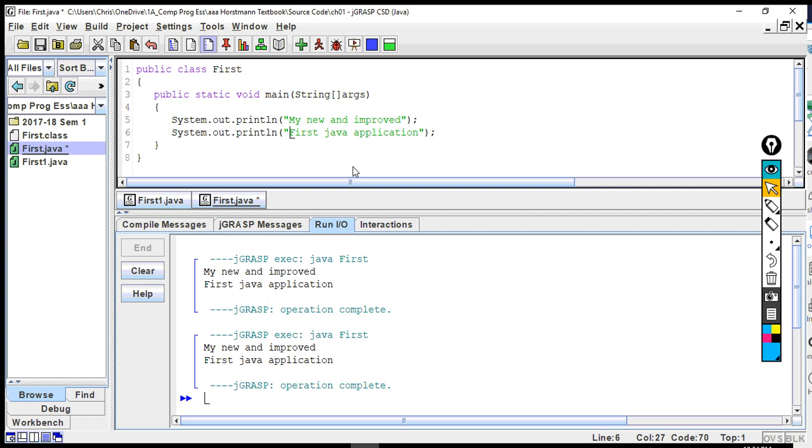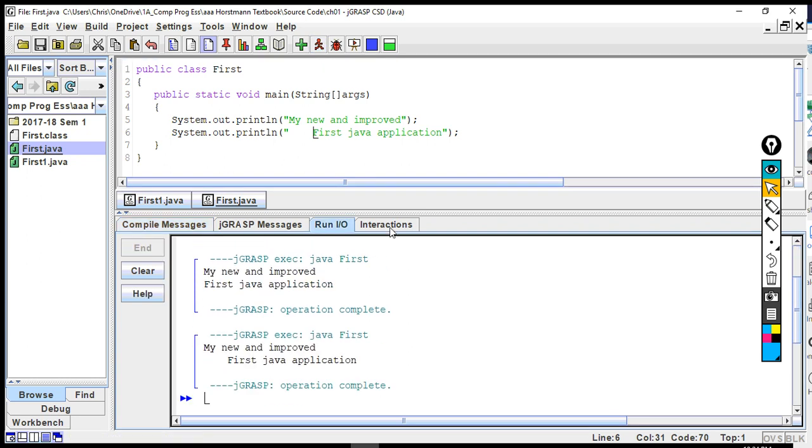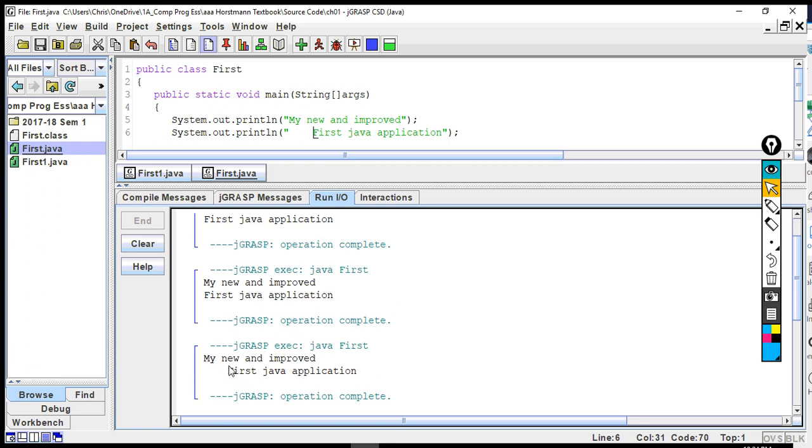So what we can do is just go to here. Now when we compile it and then run it, you can see how it actually moved that second line over. Alright, so that's important to know, that it's your spaces inside the quotation marks.